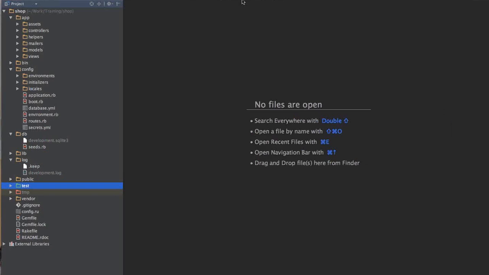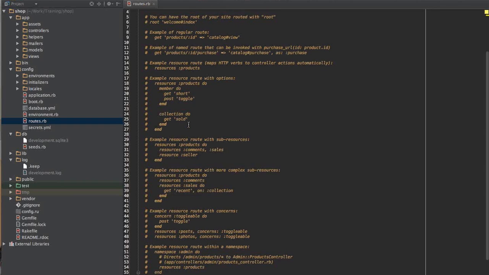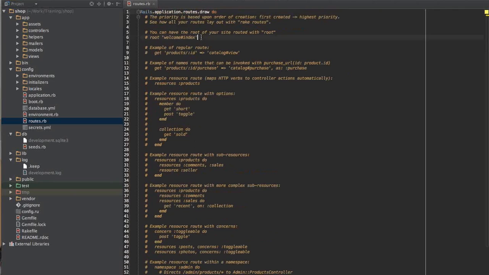In our config folder, there's a file called routes.rb. In this file, we define all the routes, or all the paths, or all the pages, you can say, in layman's terms, that are going to be possible in our website. If you look at this file in detail, you'll see that there is already a root route defined, but it is commented. All these hash things that you see here are comments.